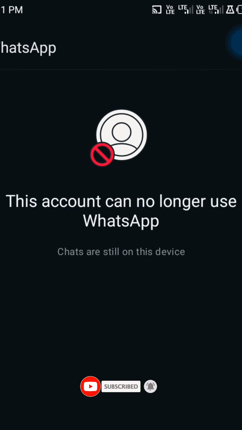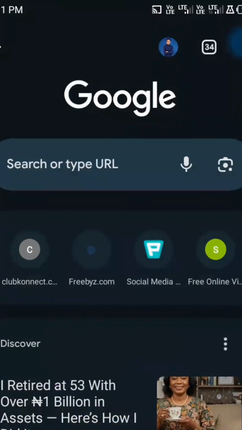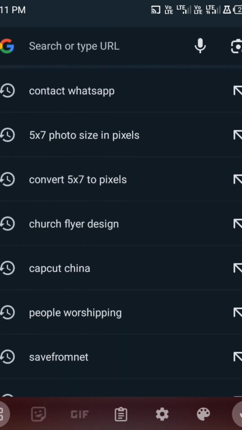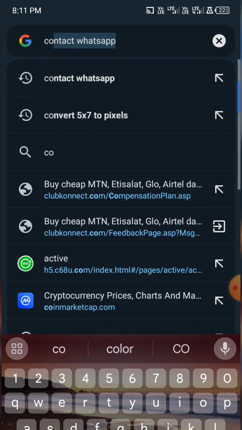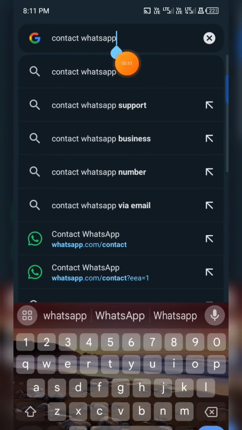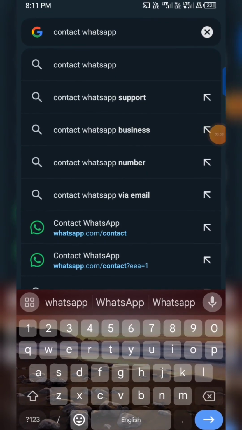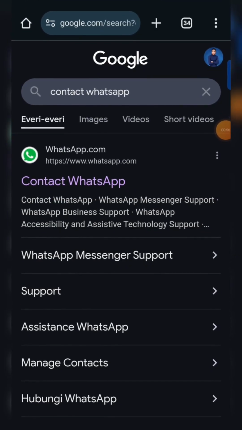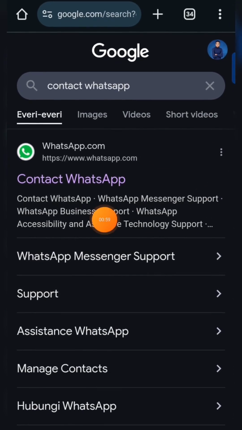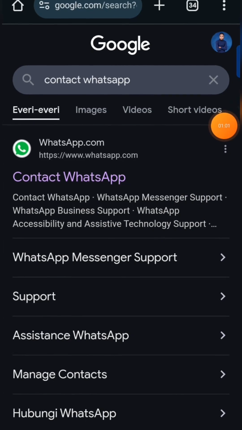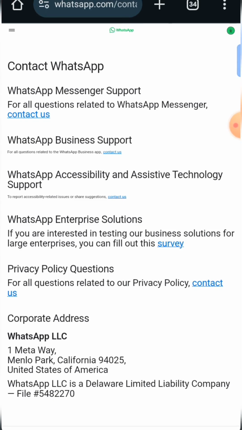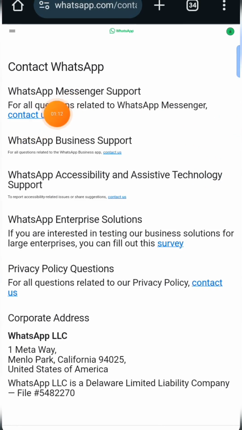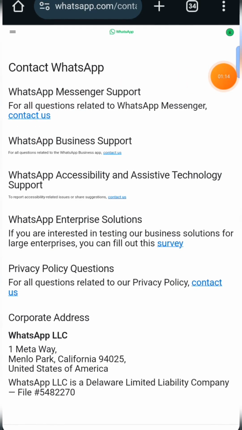Now what you have to do, come over to here, go to your Chrome browser. Now come over to here, then you type in contact WhatsApp. So you type in this and you click on search. As you can see, you click on the first one here, and you allow it to load. All right, now you come over to here, see this place that is written contact us, then you click on there.